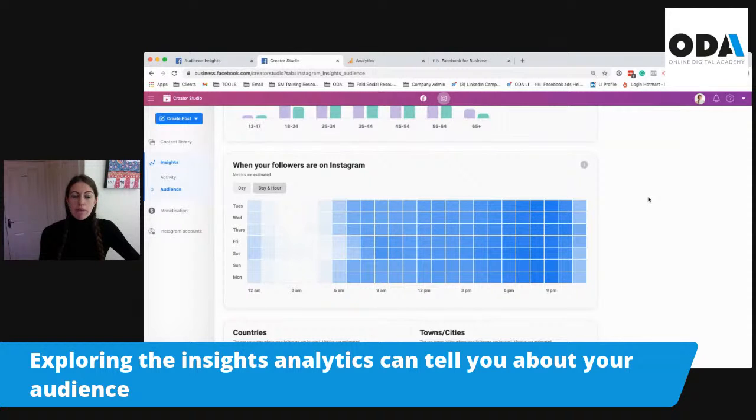Now, Instagram's algorithm is still on speed of engagement, which is slightly different to Facebook's. Interestingly, Facebook focus more on quality engagement and comments, but Instagram do still focus on speed. So that's why it's really important to get people liking your pictures straight away. So we definitely want to be posting when people are online.